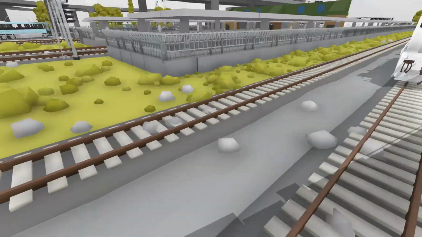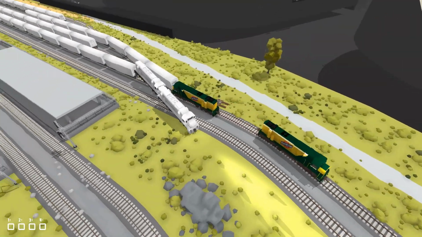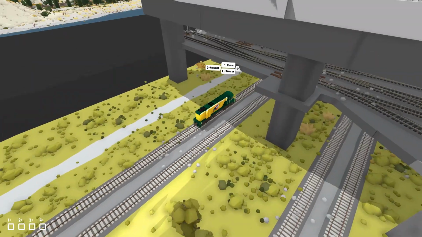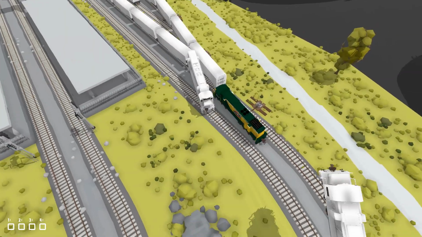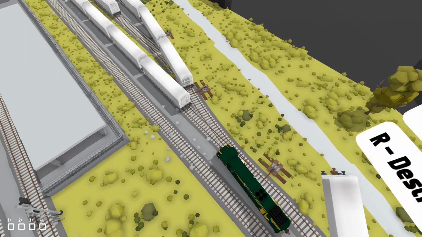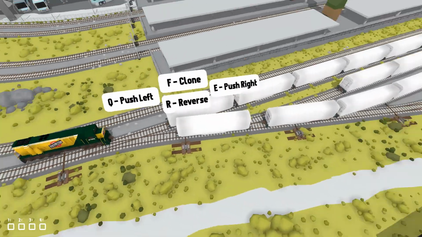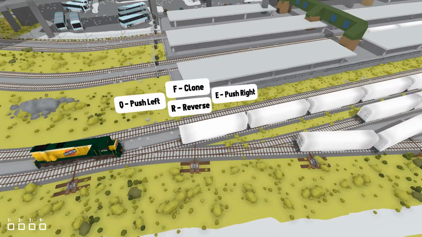Oh, no, no, no, no. Oh God, okay. Well, we've had an issue already. Get back here, you. Oh, it's gone. We've had a train crash. We have had a massive accident. Let's just push these ones backwards and reattach some trains to them.